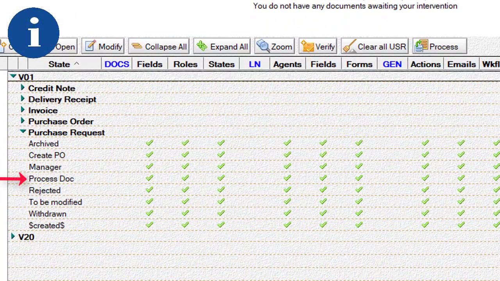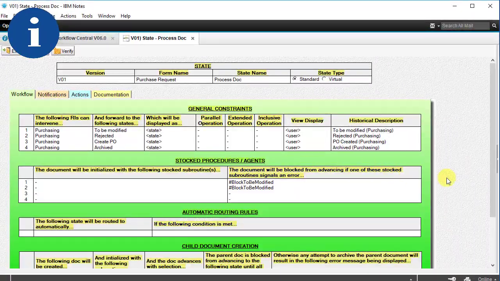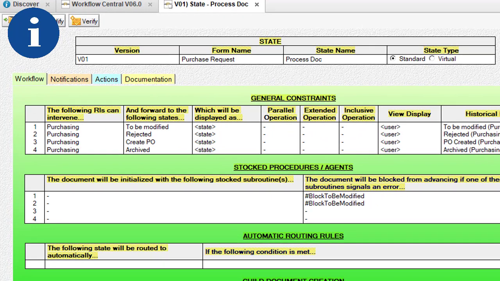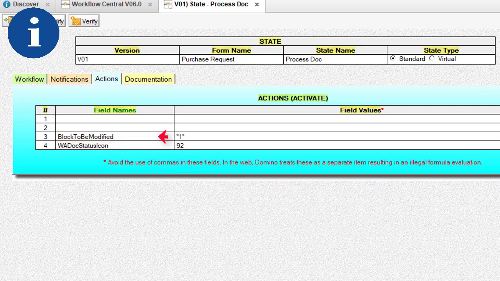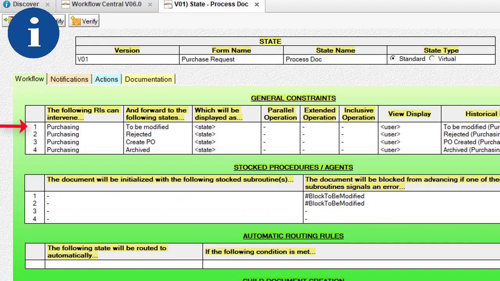Let's go now to state process doc of workflow purchase request. Note that when rule number 3 was selected, the field block to be modified was set to 1. Later, when rule number 1 was selected, the routine block to be modified was invoked, which blocks the document from advancing and displays an error message if that field, which is named the same as the routine, is set to 1. Very simply.